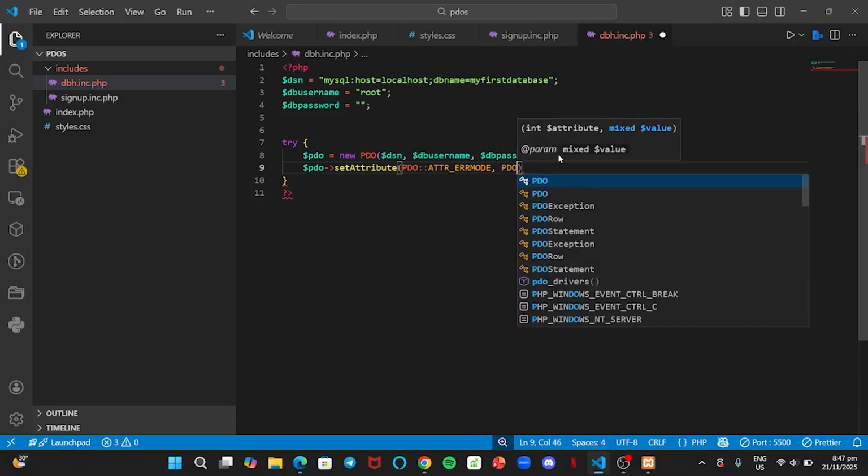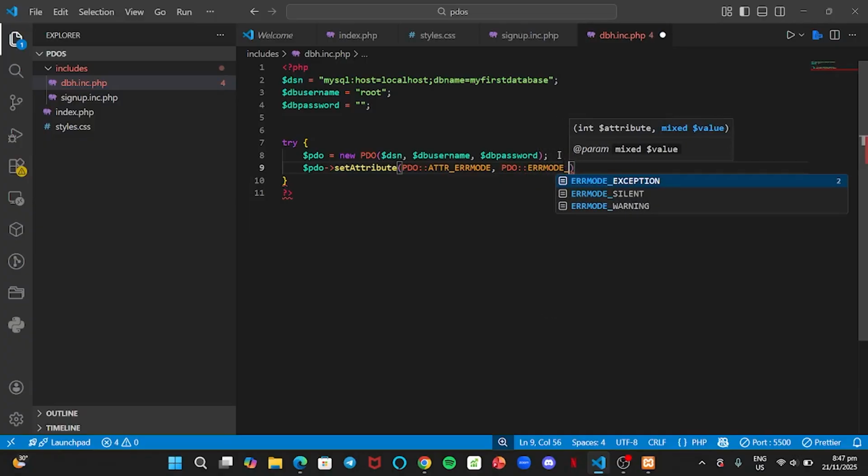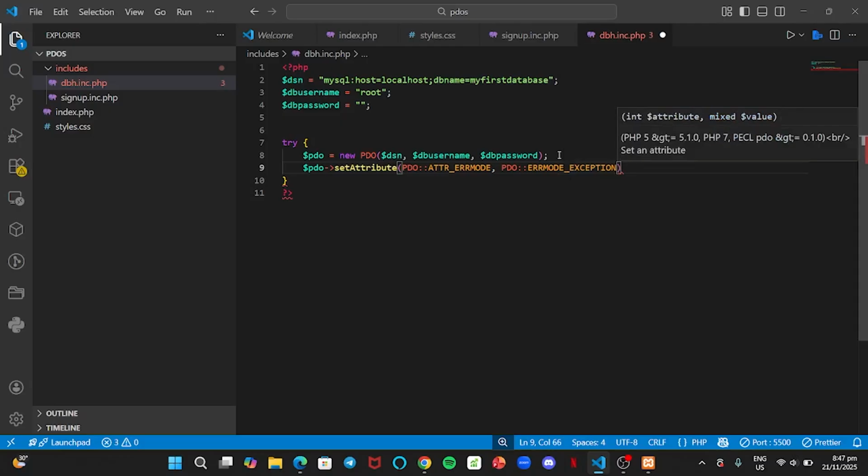Let's say PDO, and then error mode again, exception. All right. So let's end it and let me explain this to you. This line is telling PDO to show detailed error messages if anything goes wrong. You understand? So it's making the debugging easier. It's actually going to show the error messages. So maybe if there's a problem with the submission of your data, it's going to throw an error. So yes, let's continue.